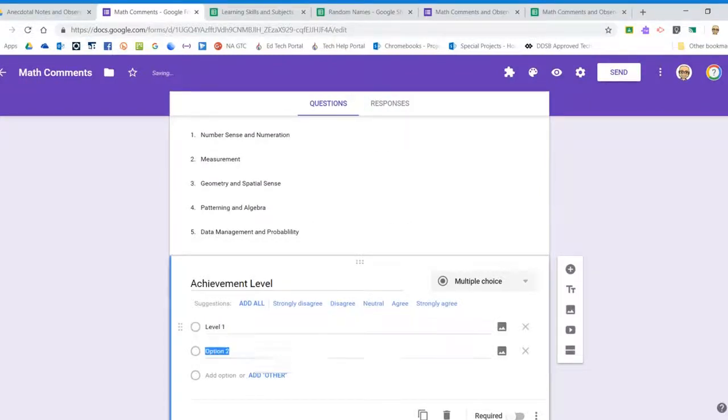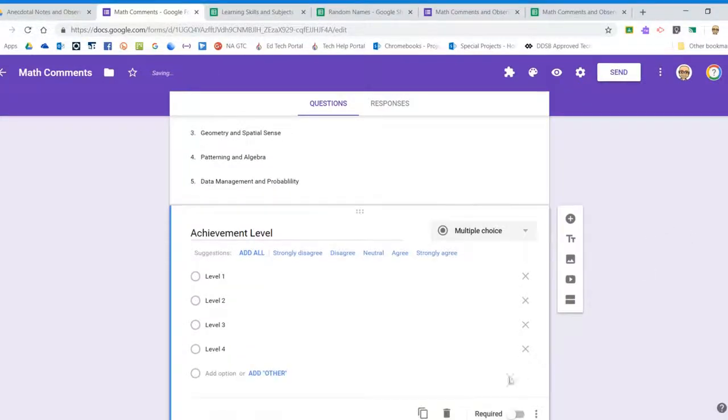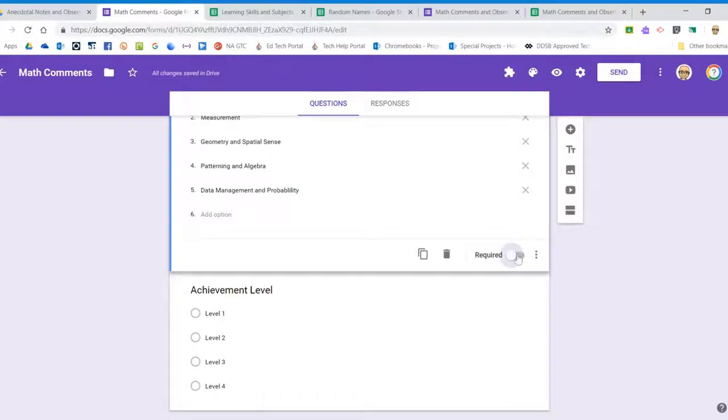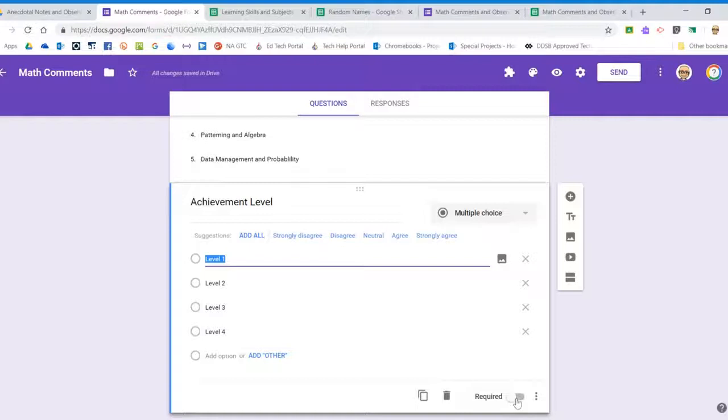Sorry about that. Level 1, level 2, level 3, level 4. Now, not all my observations I'm going to categorize into a level, so I'm going to leave that one not required. That just reminds me I forgot to make this required. I'm going to make myself put these into a strand. This one I'm going to leave not required because sometimes I won't be leveling that. I'll just be noting without that.